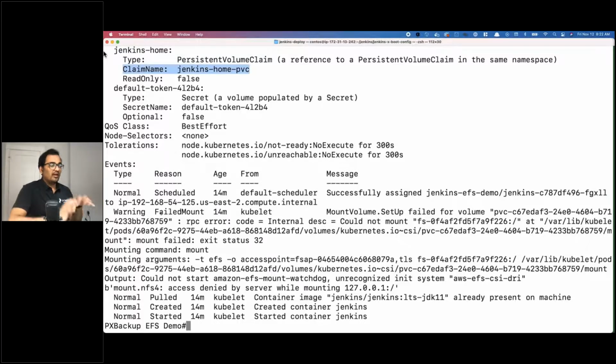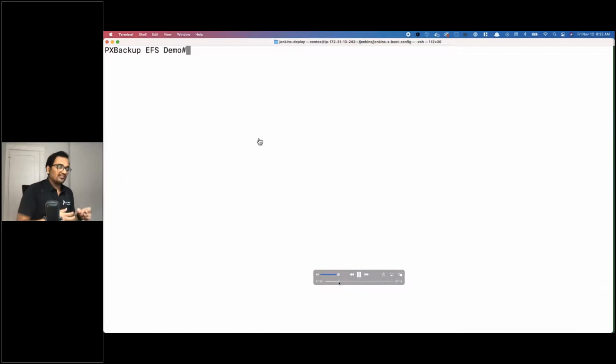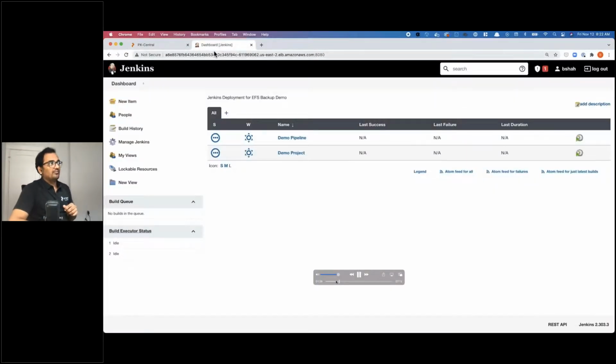Now that we have verified that, let's go ahead and look at the UI for Jenkins and see all the different customizations that we have done. So here we have a Jenkins instance running, and my username for this Jenkins instance is Bisha, and we have attached a custom header message.